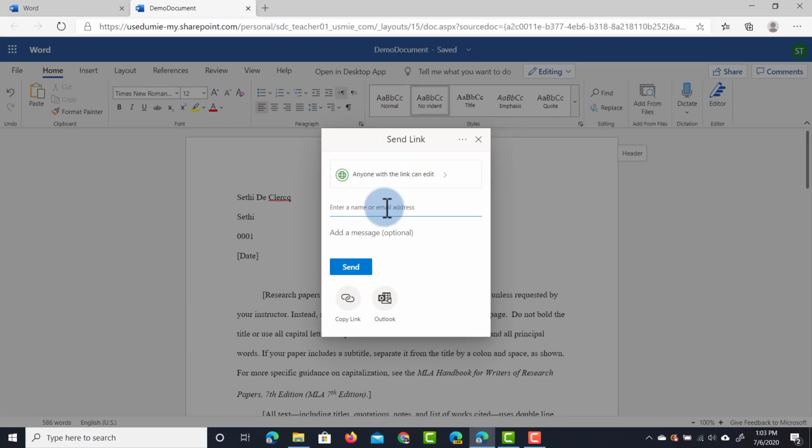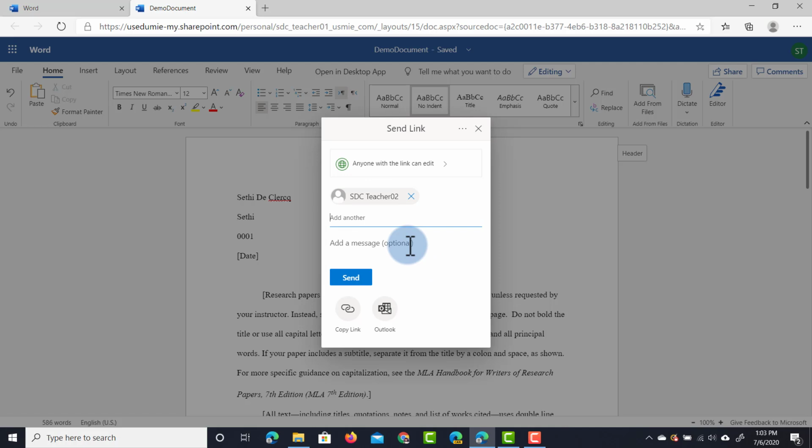So let's go ahead and add one of our other teacher accounts to this document. We're going to add the second teacher account and I'm going to share that with that person. I'm also going to add a message, please find the document, and then we can share it. Now before you share it, do check your permissions.